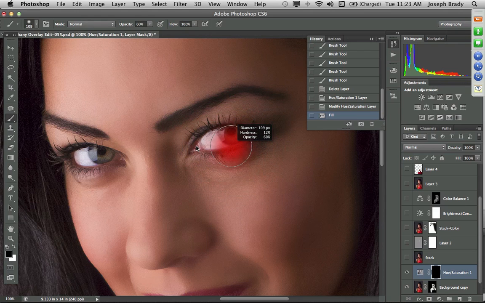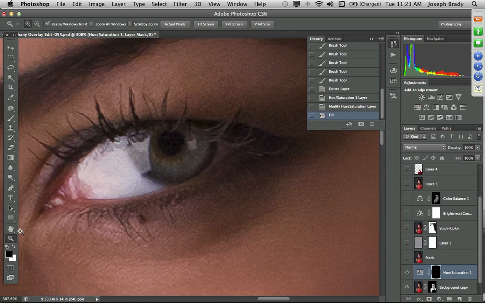I'm going to make it smaller. In fact, let's go ahead and zoom into this eye here. We're at 300%, so we're zoomed in pretty close. Get my brush, and I'm going to put white on my brush. Again, just hit X. The opacity is set for 60%. Yeah, I'm going to go to 70%. Just hit 7. And I'm just going to paint with white in the eye.